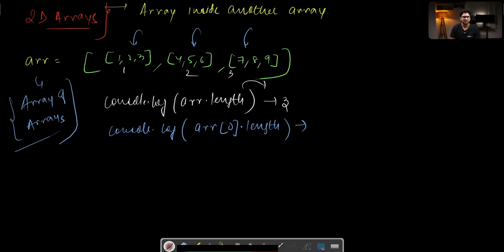Now coming back here, what should be the value here? array[0].length. What should be the value? The value should be, what is this array[0]? This is the array 1, 2, 3, dot length, and its value will be again equal to 3. So this is an example of a multi-dimensional array.